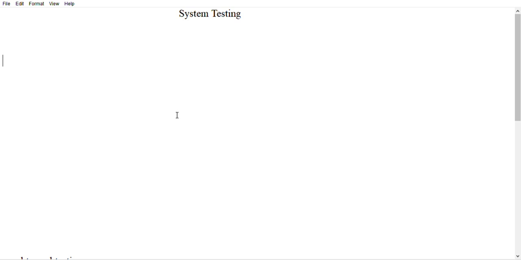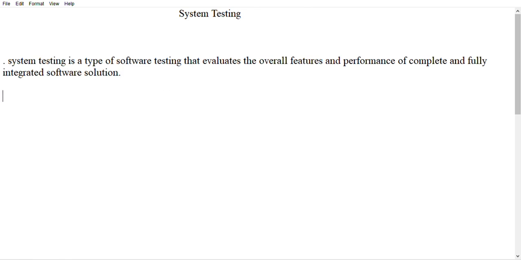What is system testing? The definition of system testing is that it is a type of software testing that evaluates the overall functionalities and performance of the complete and fully integrated software solution. Also, system testing is used to test if the system meets the requirements and if it is suitable for delivery to the end users.